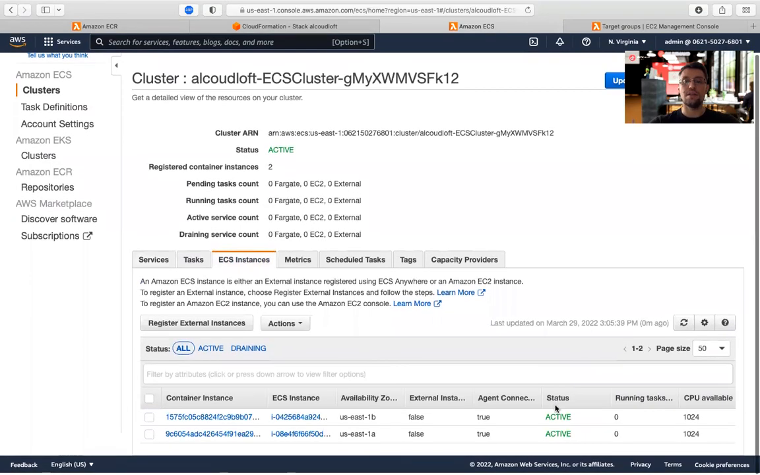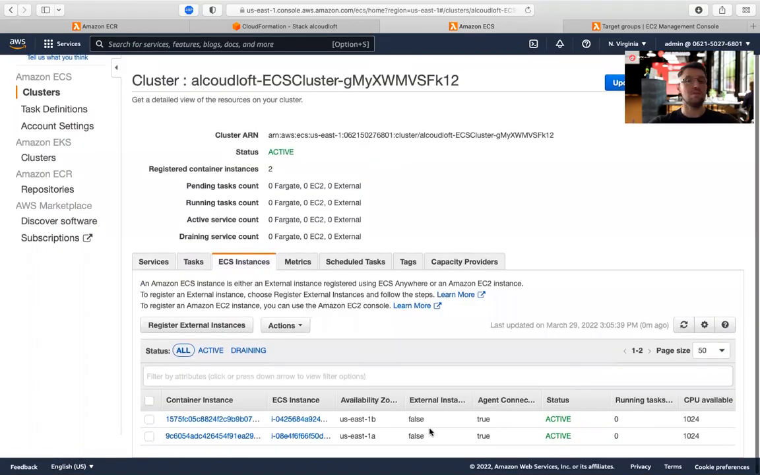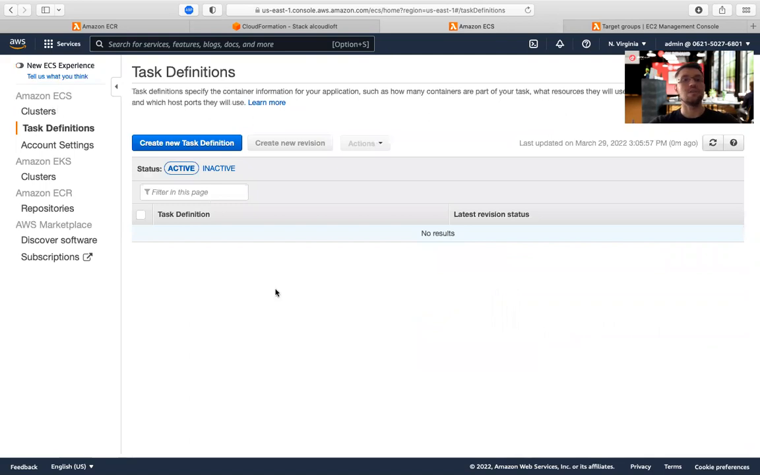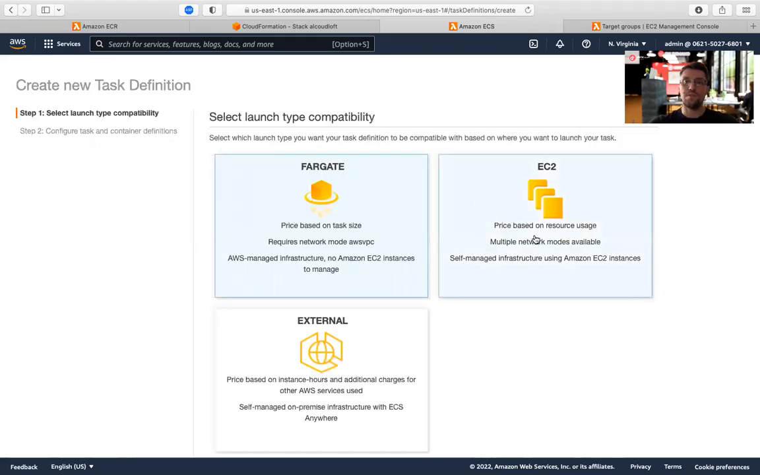That's why this cluster has two instances, and they are in different availability zones. And now we can put our workload on these instances, right? So for this, we need to go to the task definition. Task definition is required to run Docker container in Elastic Container Service cluster. If we click on create new task definition, we can specify the launch type.